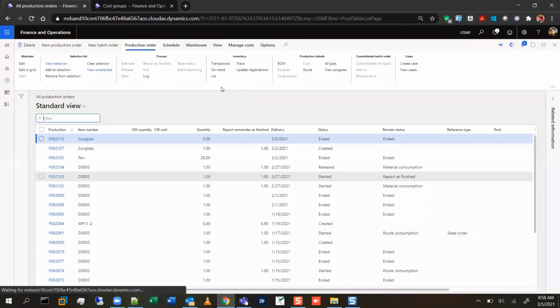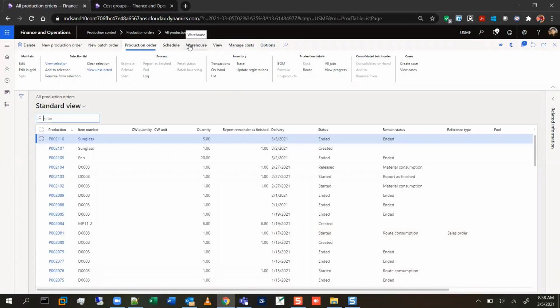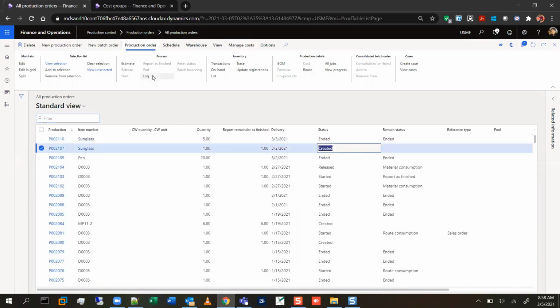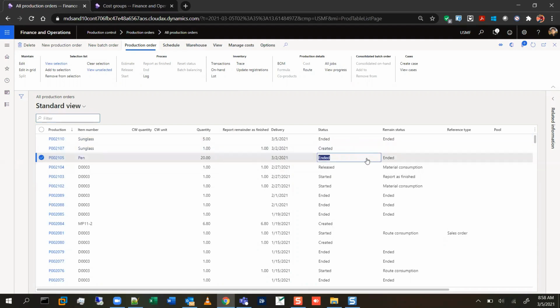Hold on, let me see. There is one scenario. If you navigate, let me click on end form. For example, you are not able to report as finished all the items. A very common scenario: you wanted to report as finished seven items, but you are only able to do five. So the number of items remaining is two.